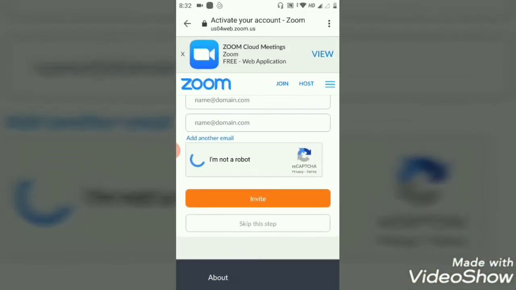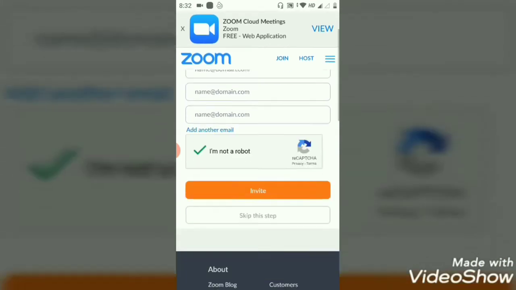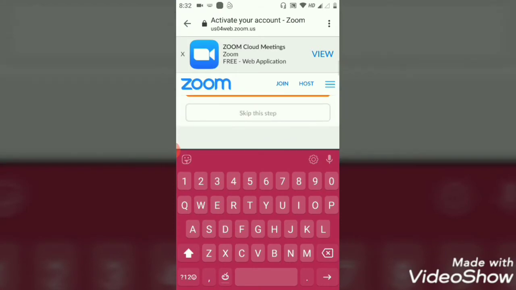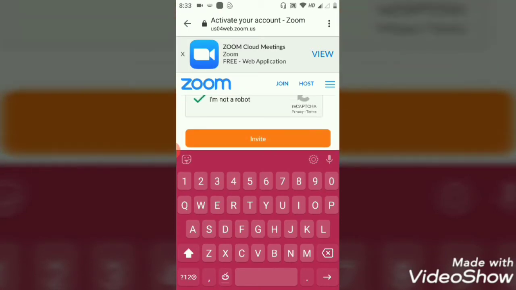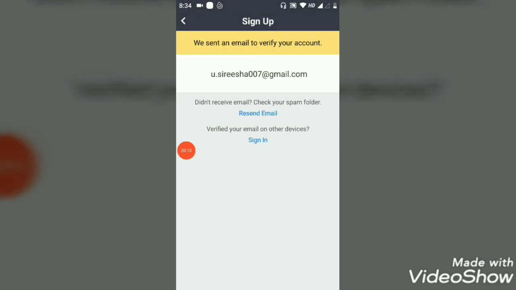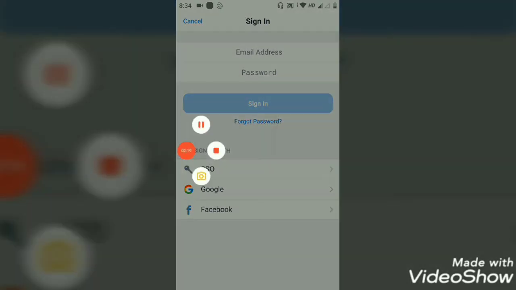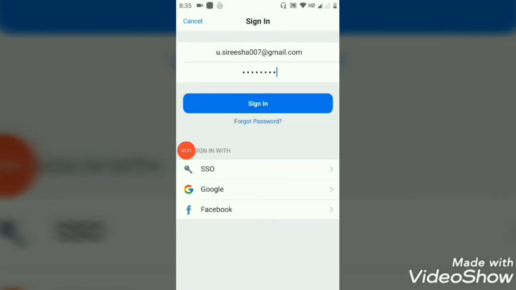It is asking you to invite some friends. If you want to invite, you can invite, or else you can simply click on skip step. Already it is verified. I am signing in. It is asking you to enter the email ID and password. You can also connect through Google or Facebook or SSO. Now I am signing in.